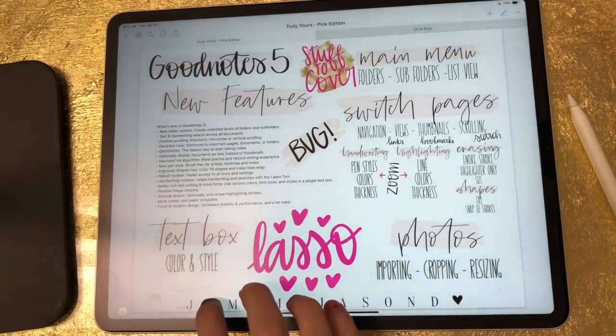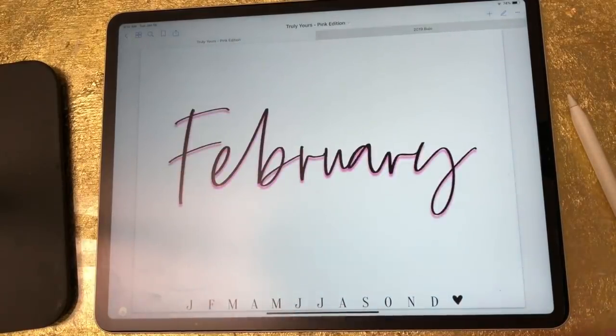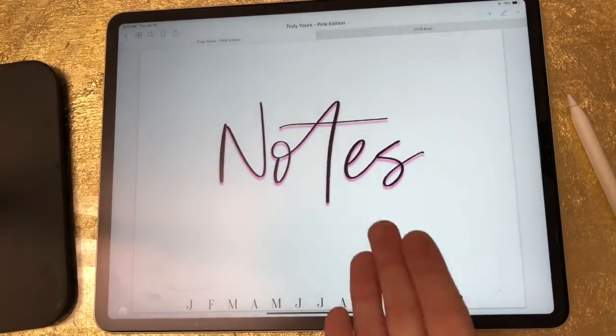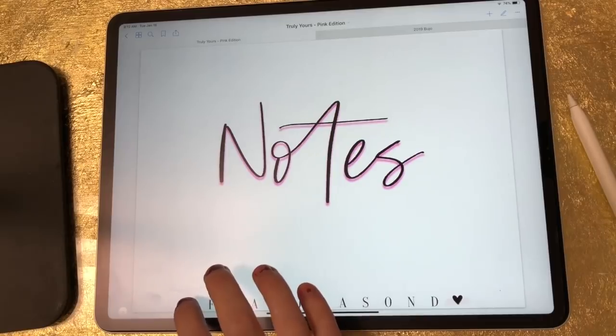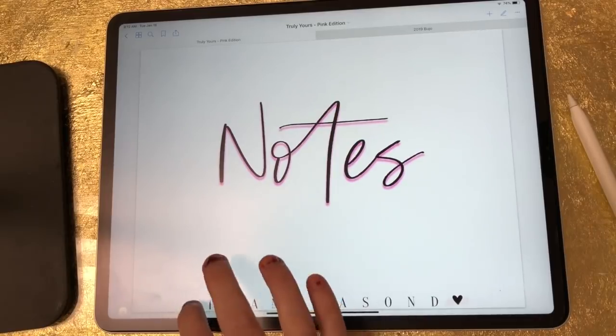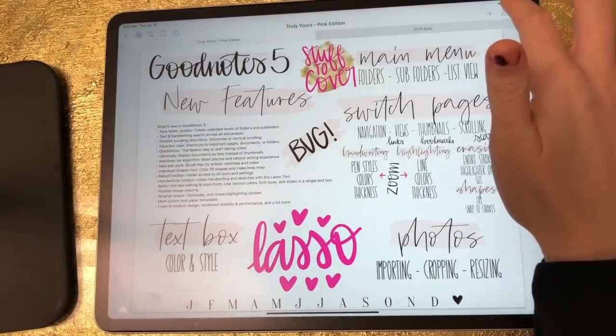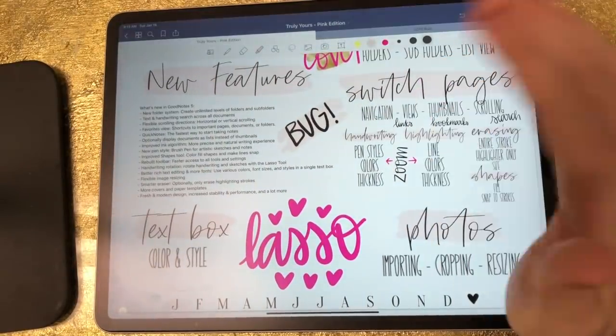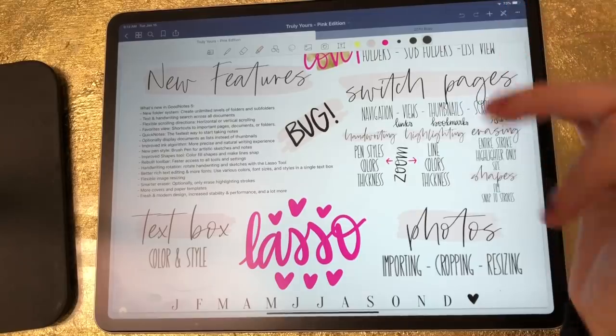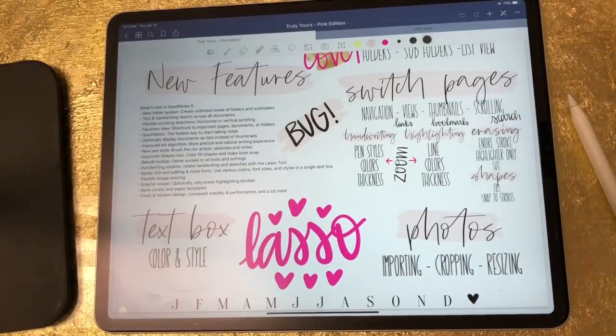So if I wanted to go to February, I would just click on the F and it's going to take me to February. If I wanted to go to my notes, I would click on the heart and I've got my notes section. So that is another way that you can navigate by using links. But if you have your toolbar up and you still want to go to something and use your links, it's a little bit harder to do it this way, but it still works.